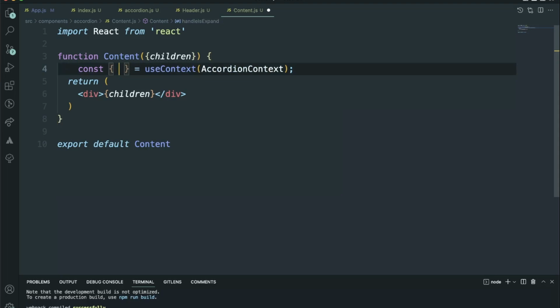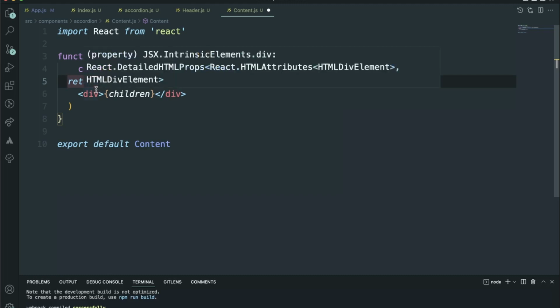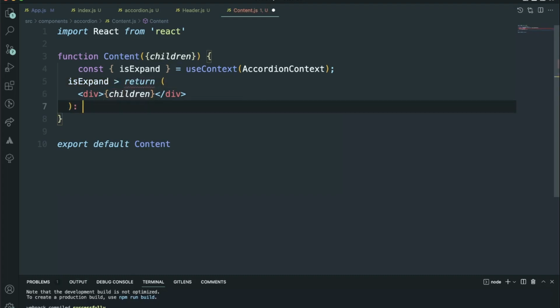isExpand, and we're just going to show, if isExpand is true, then we are going to return some children value, or else just a null value, because we don't want to display anything if expanded is false. So if isExpand, then return this, else null.